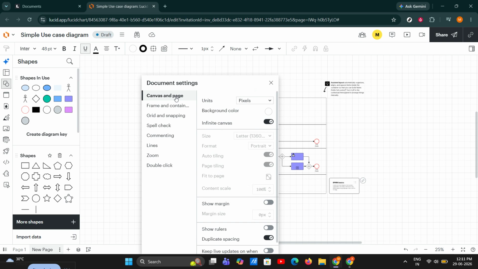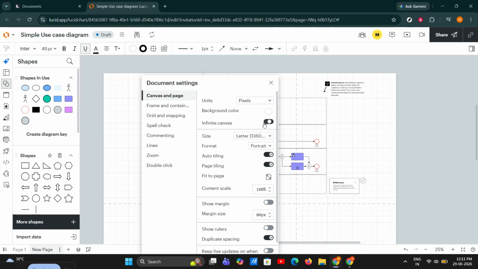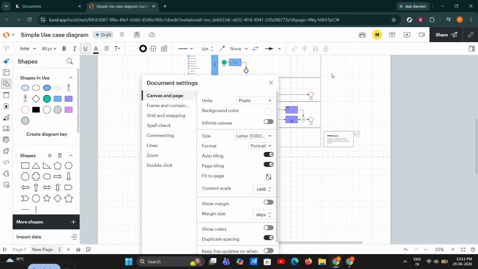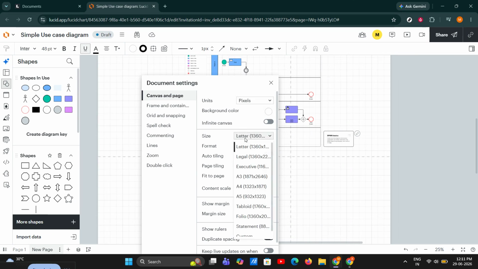Now, if Infinite Canvas is turned on, toggle it off. Turning this off allows Lucidchart to use a defined page size instead of an endless workspace. After that, you'll see options for paper size. You can choose a larger preset like A3, or if you need something very specific, select Custom and enter your own dimensions.